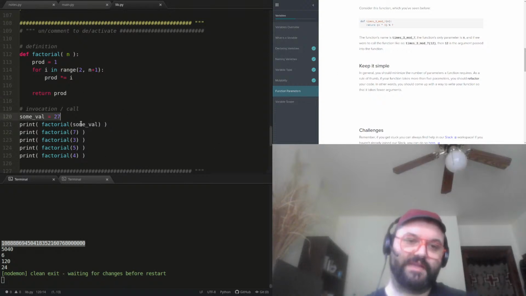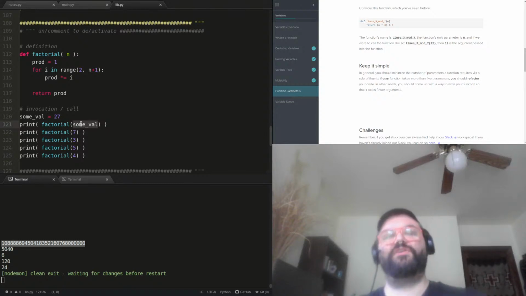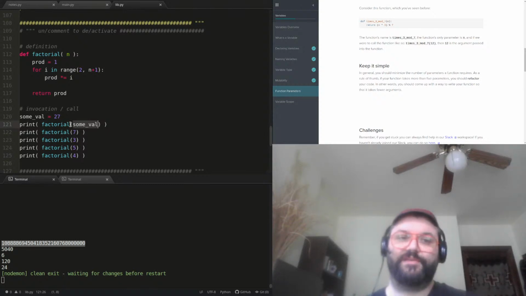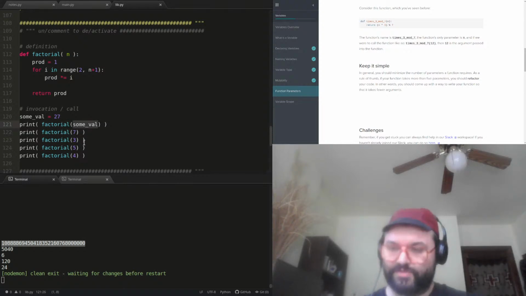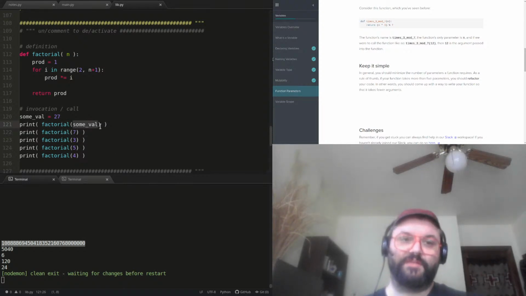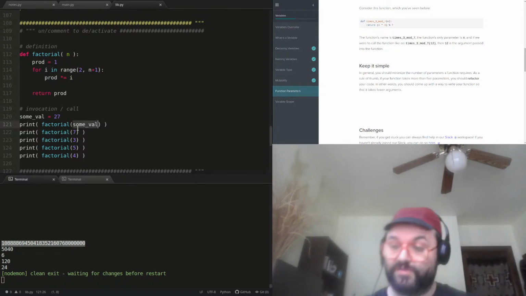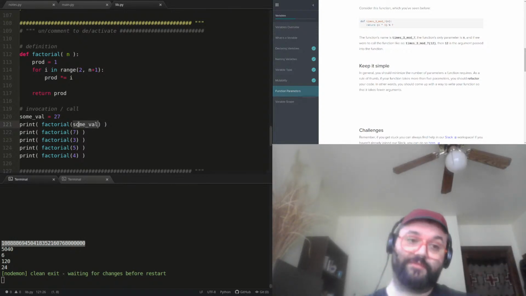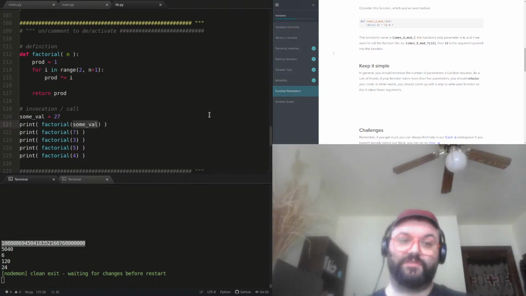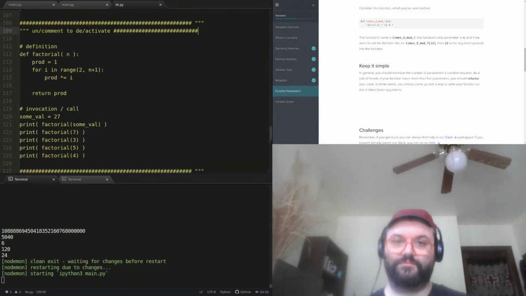You can see that. So in this case, the value itself doesn't necessarily need to be the thing given to the function as an argument, it's just something that expresses or evaluates to a value that the function can use. So in this case, we pass some val, and some val is a variable that evaluates to its value, which is 27. So this is essentially the same thing as just passing 27. Cool.